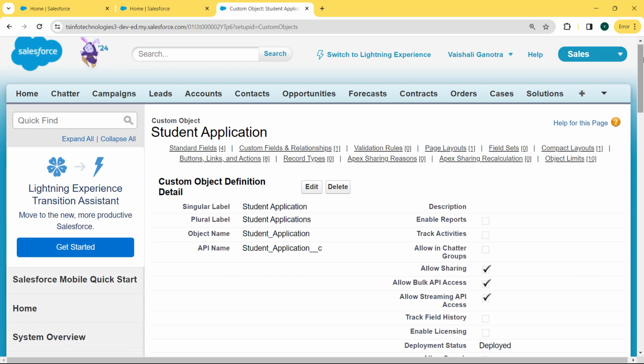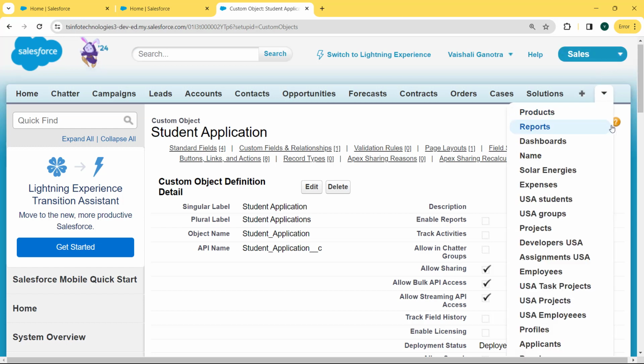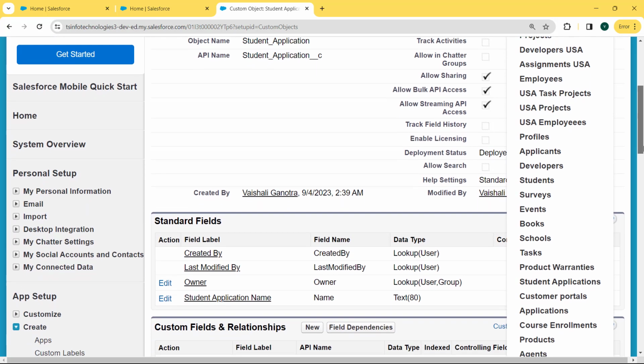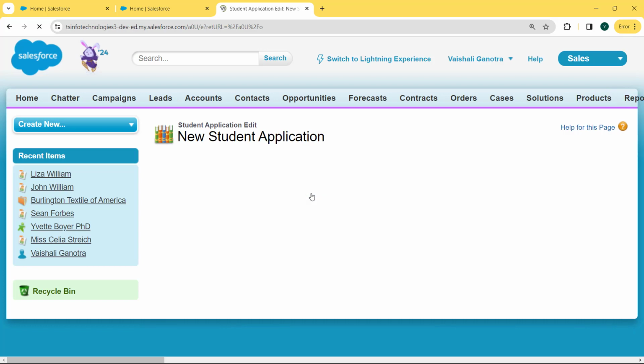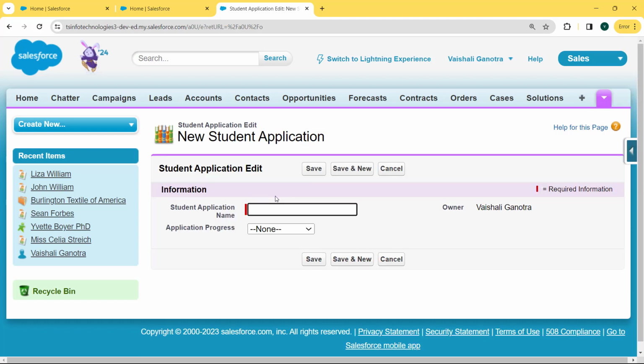So we go to our record page of the Student Application. Firstly we click on the Student Application object, and here is the Student Application object. Click on that. We come to the record page of the Student Application, and we want to create a new record. So we click on the New button, and here we go. Our Student Application page is open, and now enter the information related to the Student Application, and here we go. We can see Application Progress changed into the picklist field.